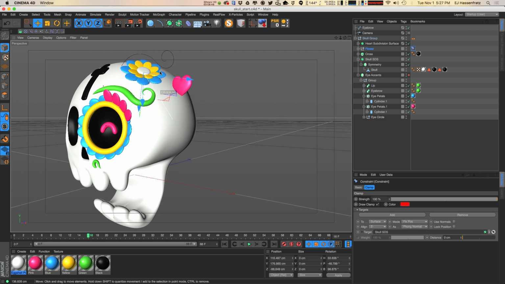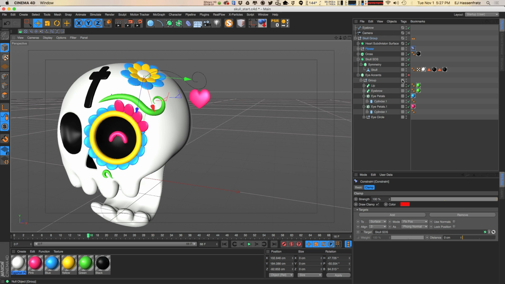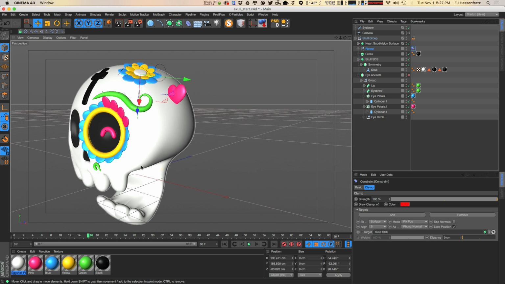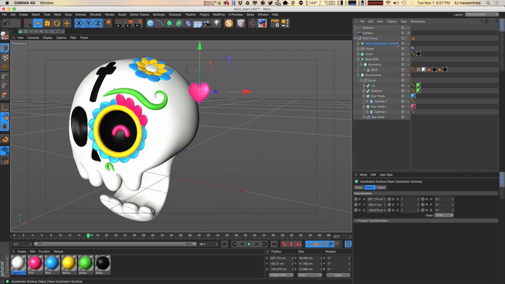So once we put this flower in the right position, we can save ourselves from ourselves by preventing us from accidentally moving that by going into the clamp options and saying lock position. And now we can no longer move it. It's locked. And so we're all good to go. So now we can actually do the same thing with the heart. And this has the subdivision surface as well.